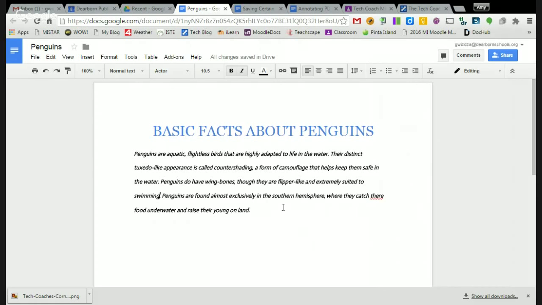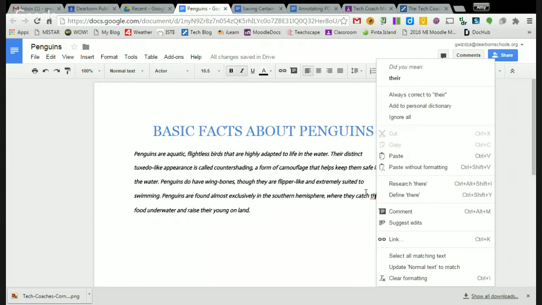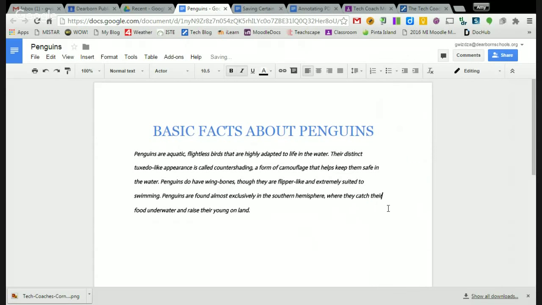But if you read the sentence that it is in, you'll notice it's the wrong word there. So Google's pretty smart. It can even pick up when you've used the wrong homophone in your writing. So if I right-click on it again, I can select the right word, and Google will replace it for me.